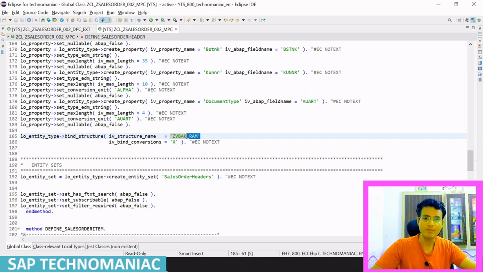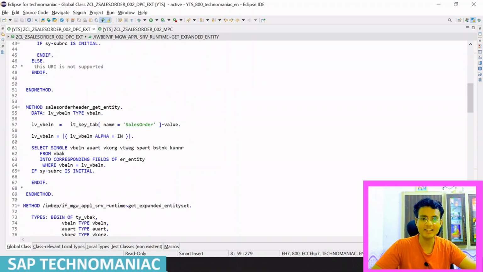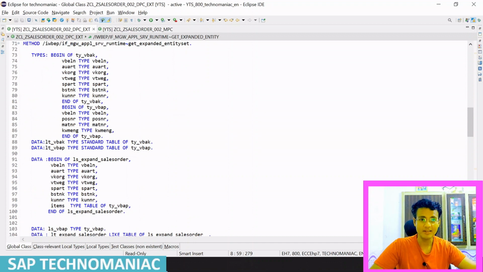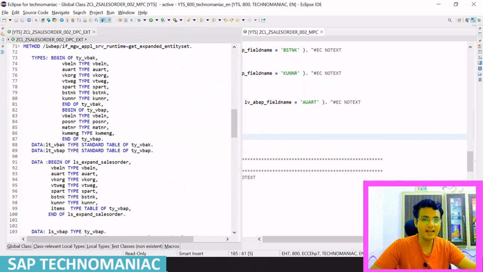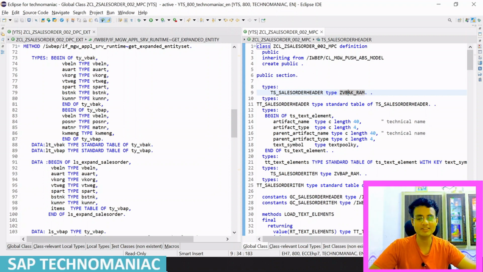Instead of referring to the VBAK and VBAP tables, now it is referring to VBAK_RAM and VBAP_RAM. Why did I do this? I have created the code for get expanded entity set and get entity set, and I created the separate structure here. If I used the MPC class structure directly, previously it was directly referring to VBAK, but I don't want the entire VBAK data. I just want the data available in the properties, only those. So for that purpose, whenever you do this, just create the structure and use it. Initially I didn't think we would face this kind of issue, but you can create your own structure.